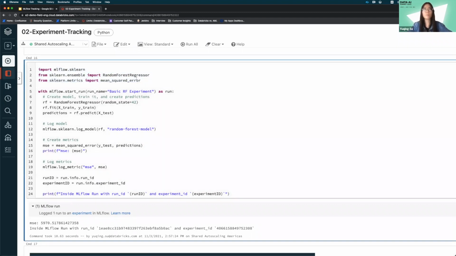In this case, I'm using the sklearn flavor of MLflow and, more specifically, the random forest regression algorithm. I will also be using the mean squared error metric to evaluate the model. To start an MLflow run, you basically just need to write this line of code with mlflow.start_run.